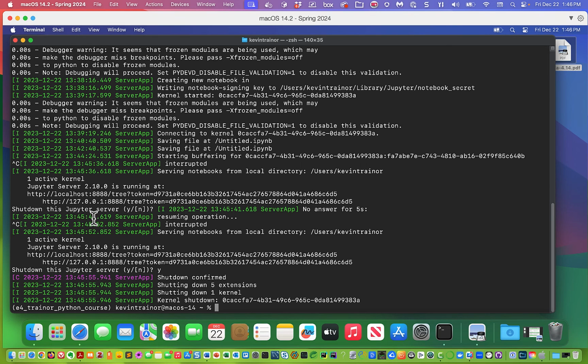So again, you can see we're in the E4 Trainer Python course environment. Do you need to deactivate this E4 Trainer Python course? No, you don't have to. Okay, but what if you wanted to? Well, you could say conda space deactivate space E4 Trainer Python course.